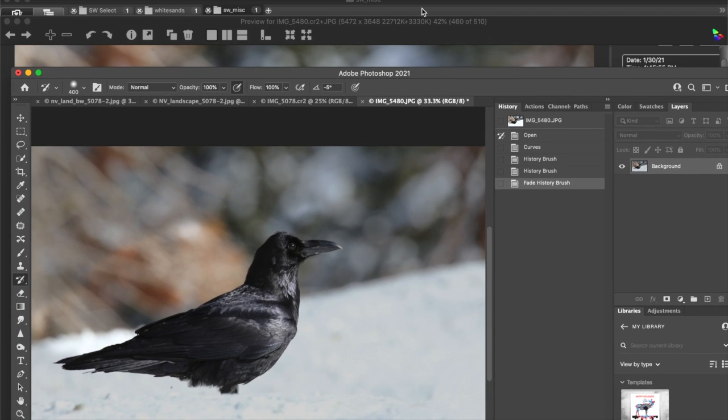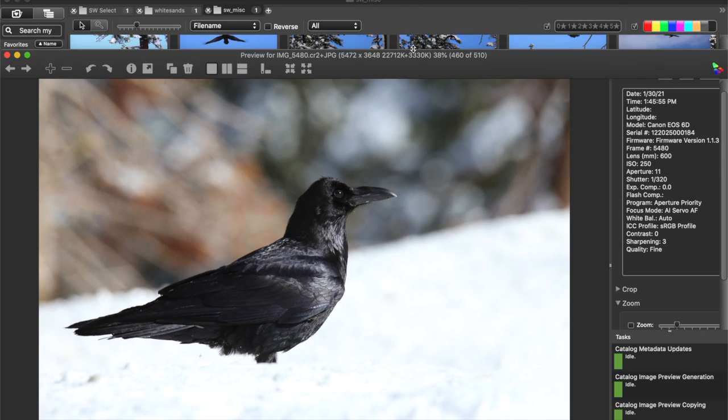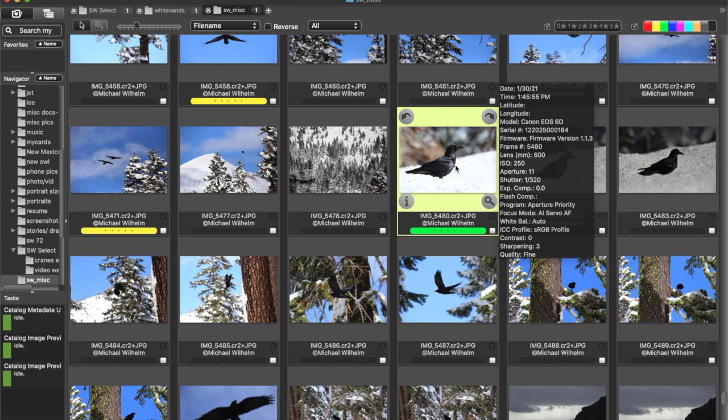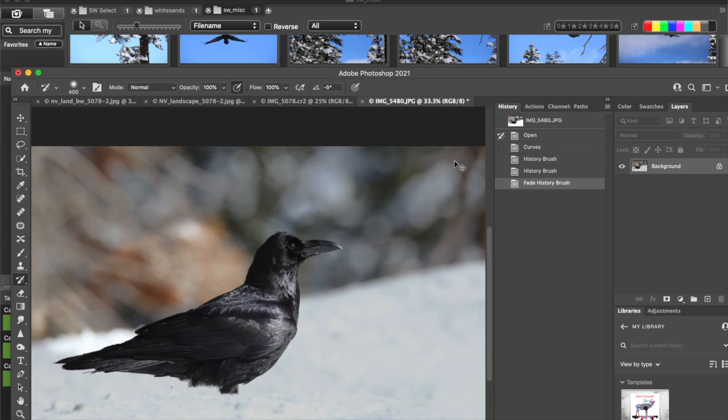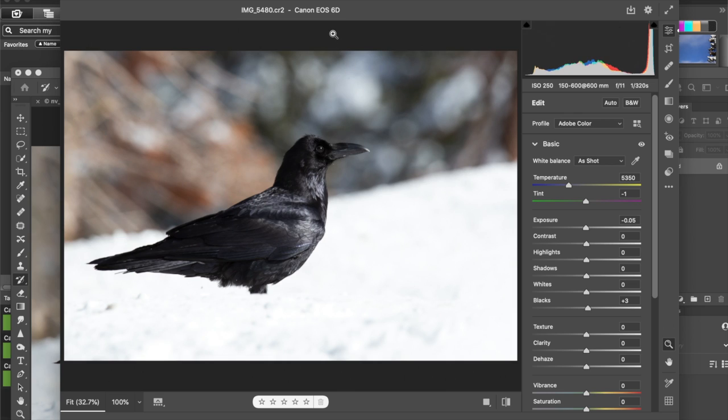So let's see how we would deal with that with a RAW file and if it's any better. So with a RAW file selected in Photo Mechanic, I'm going to press Shift Command E, and that'll open that RAW file in Photoshop. First, it opens in Camera Raw, which is a plug-in extension to Photoshop. And this is where we can manipulate that raw data.